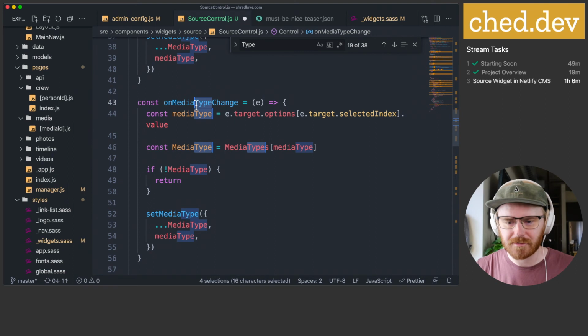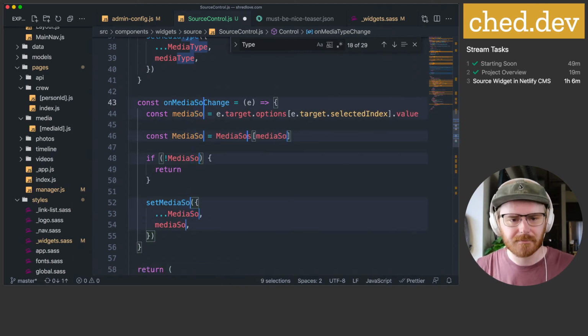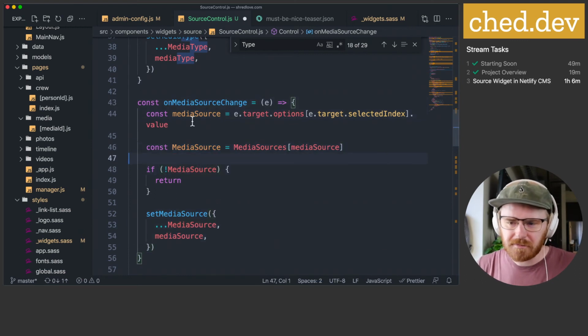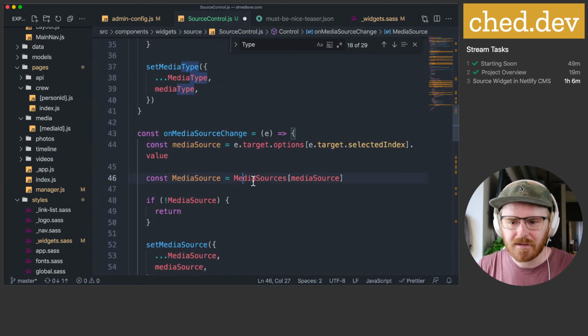We're just gonna change it all to source and then fix it. She needed a nibble. Just a little bit. The media source, and this is gonna come from the media type.